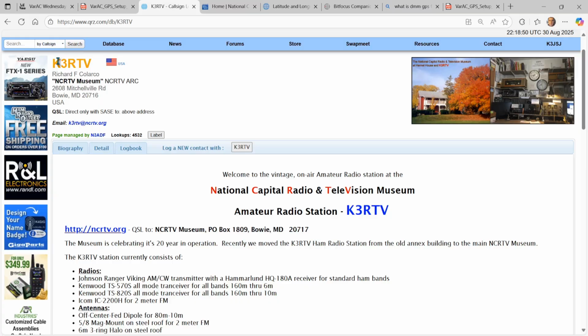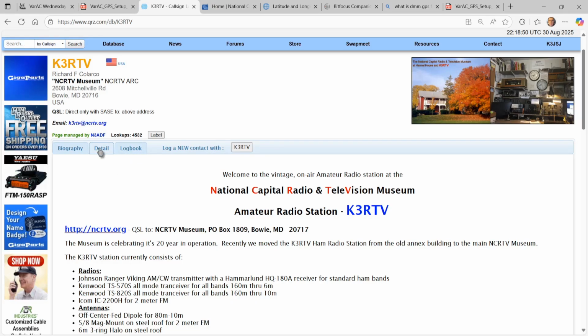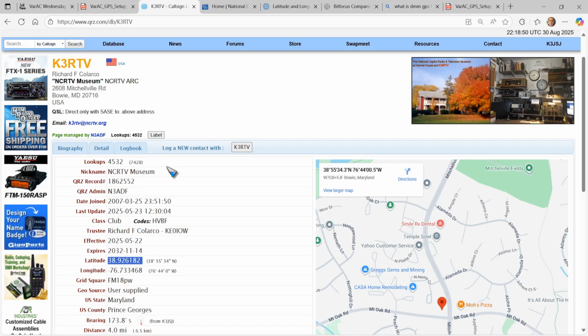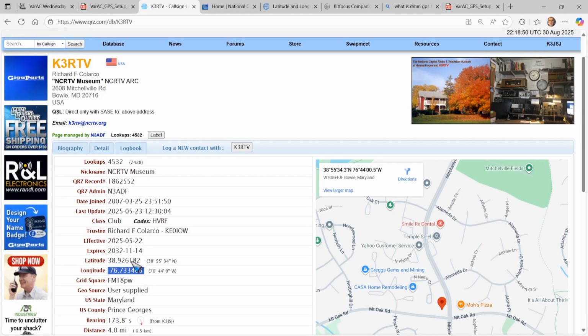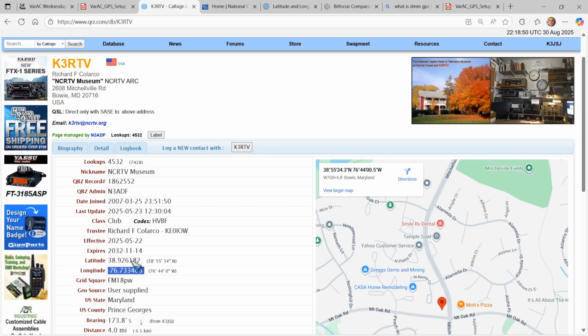So say I'm operating at K3RTV and I want to use VarAC and echo my GPS coordinates out. QRZ includes information about your location if you go into the Details tab, and it's located here under the latitude and longitude. This is in decimal degree format, which is different from what VarAC expects and uses. So in order to input that information into VarAC, we have to do a conversion of the GPS coordinates.